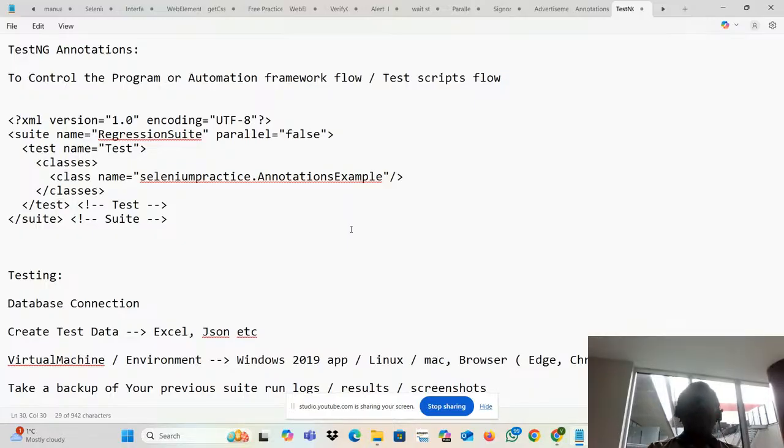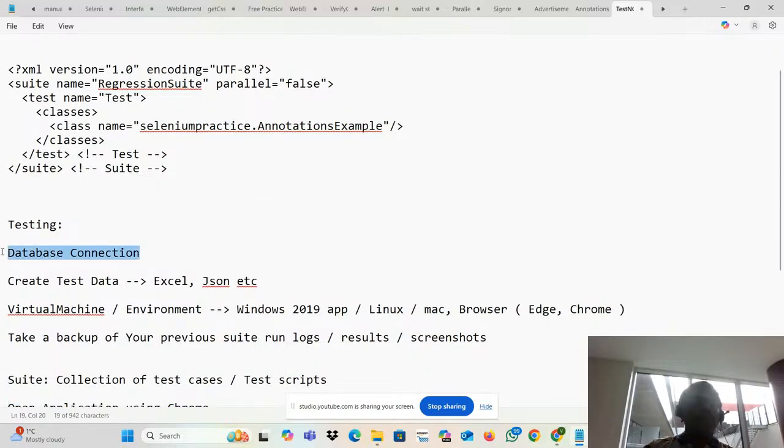How are we going to control it? Generally, if we are going with functional testing, what will you do? First of all, you have to establish a database connection. Why? You have to open the SQL server. You have to establish that the server is up and the database is connected so that you can do the testing. Database connection is mandatory. Then what will you do? You will prepare the test data.